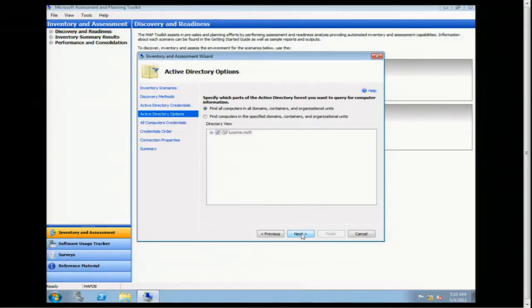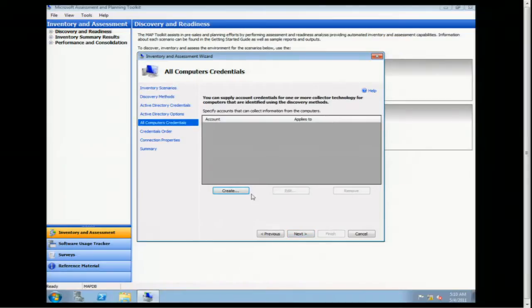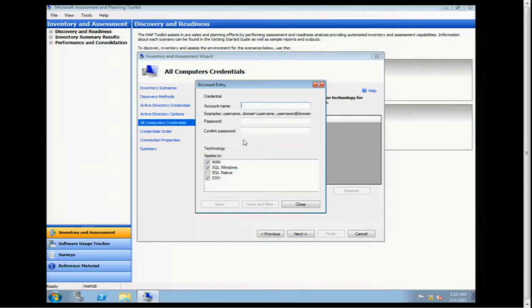And it's going to go across and find all of those virtual machines in that domain. We need to give it an account that's going to be able to query that. So ours is just going to be the same.